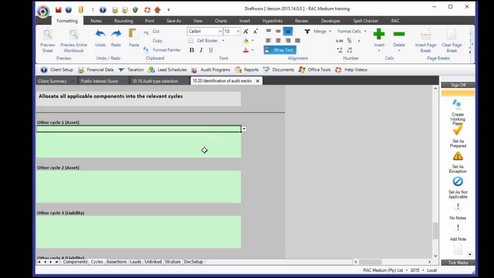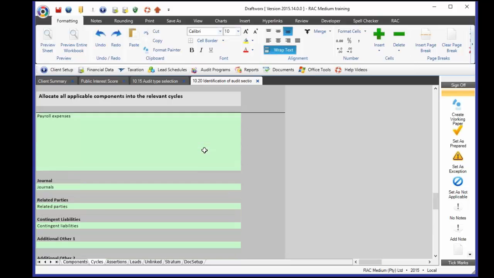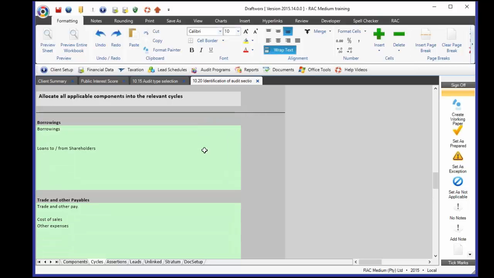The other thing I just want to point out on something like cycles, as I've said, we have got pre-populated items. But I just want to show you, under my trade and other payables, cost of sales is automatically allocated to trade and other payables. However, that's not always the best place to go and audit cost of sales. Sometimes, depending on the inventory system used by your client, it's actually more appropriate to go and audit it under inventory. To do that, simply go and select the cost of sales as I have, press delete.